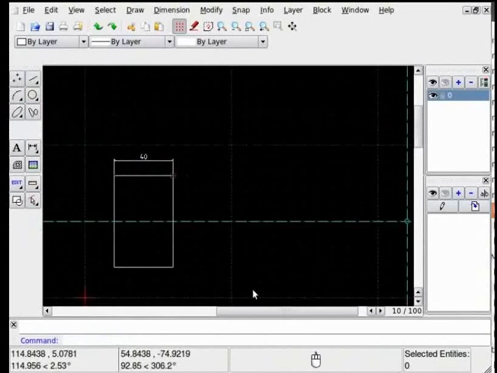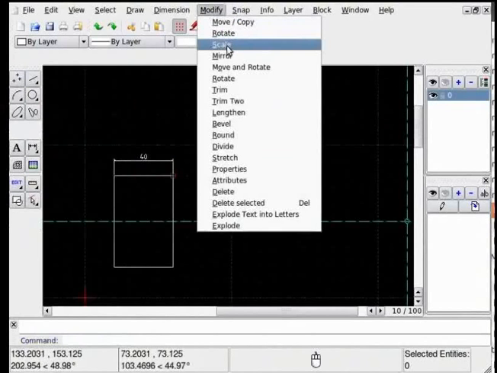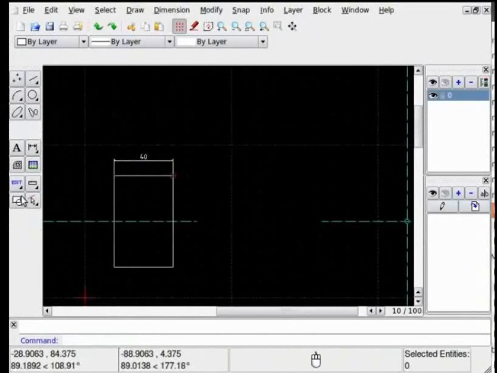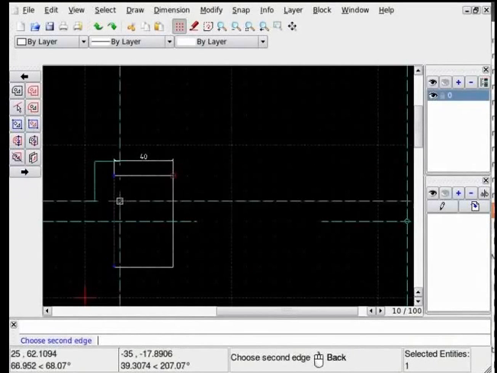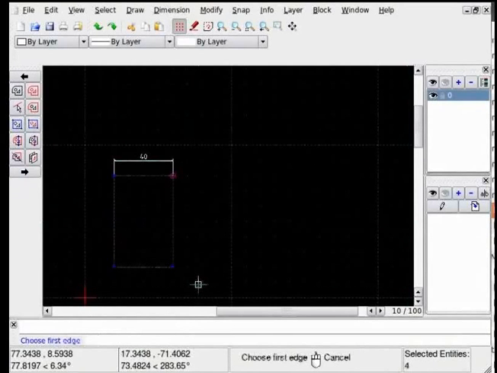For that, go to modify and choose scale from here, or you can either use it from toolbar, edit, and click on the scale icon here. We first need to select rectangle. You can do it by selecting each line or from this menu. Click on select window and drag using left mouse button. Once object is selected, we can continue by clicking on this arrow.